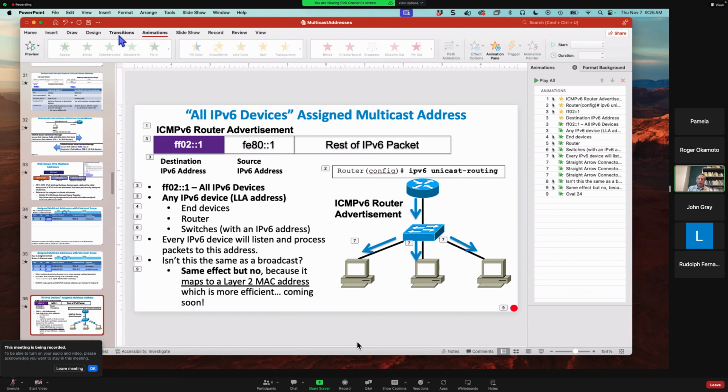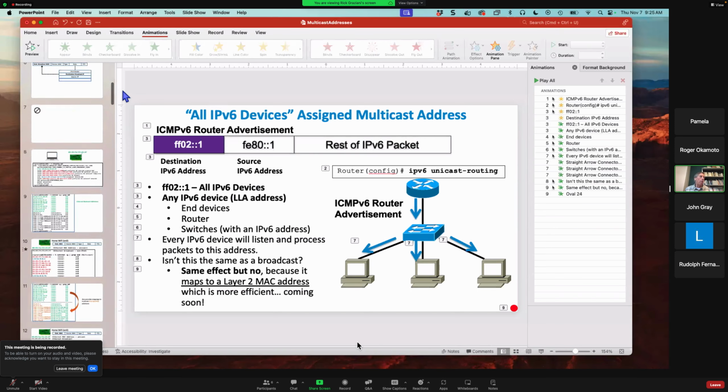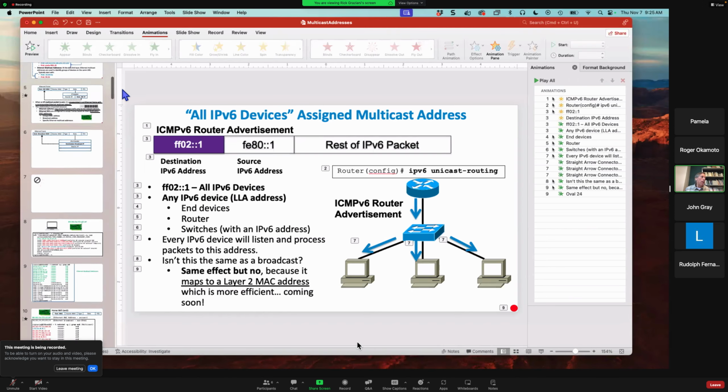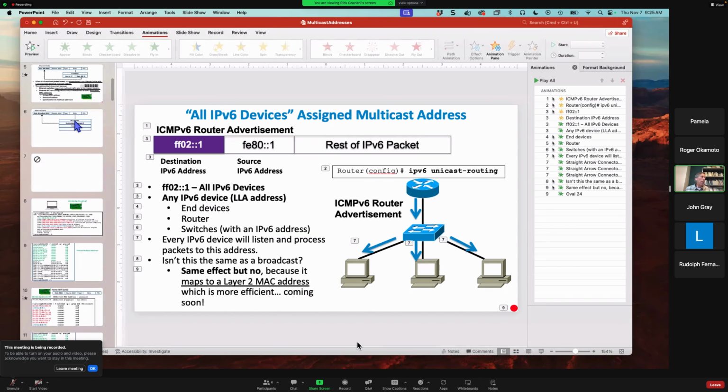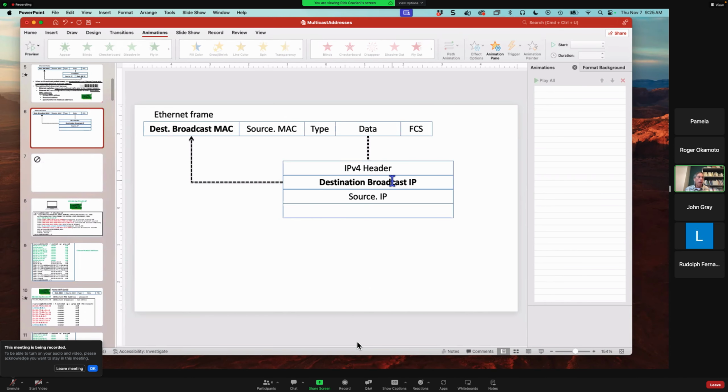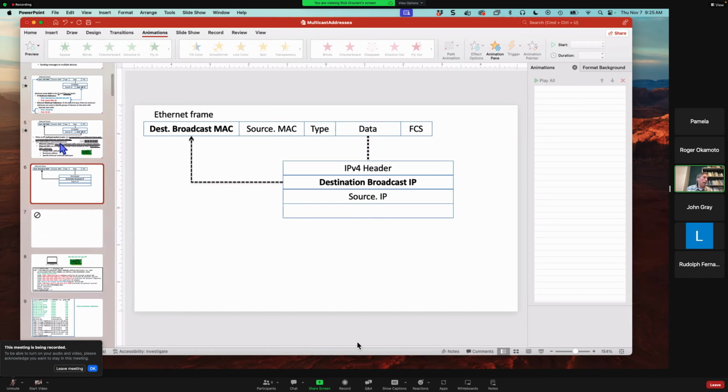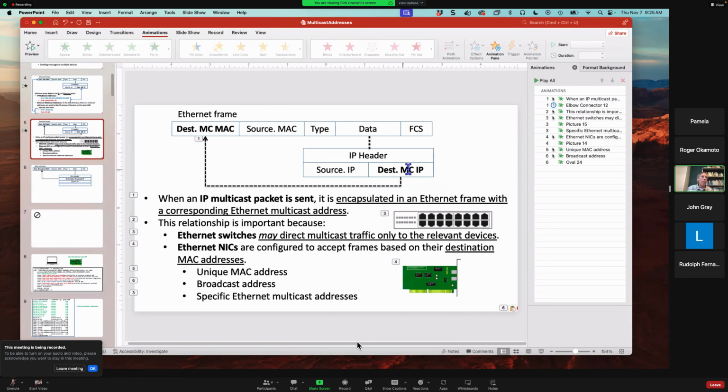Okay, we'll get there. So this is just kind of an introduction into multicast today. But we're going to be using it throughout. You go, oh, I see how that's used. Now I'm beginning to see how this gets mapped from a destination multicast IP address to a destination multicast MAC address. And we'll also see the benefits of it.